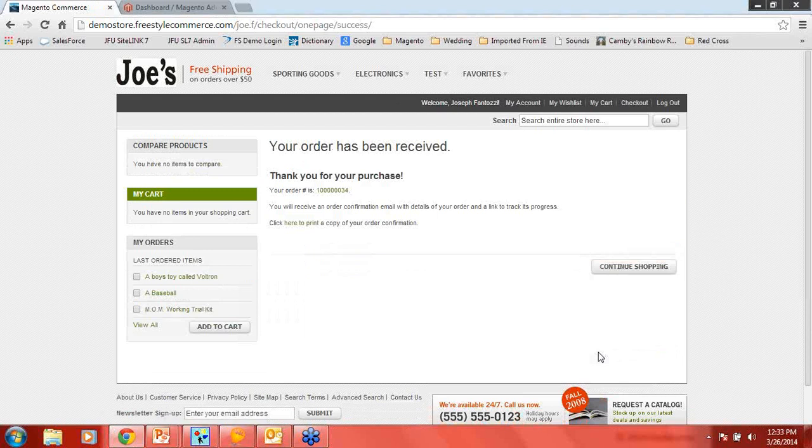So my order number here is 1,000,000,000,034. Keep that in mind. Now, this is my Magento order number. This particular number is what's going to import into M.O.M as the alternate order number. So I want to keep track of this so you'll be able to see exactly how this is going to work.